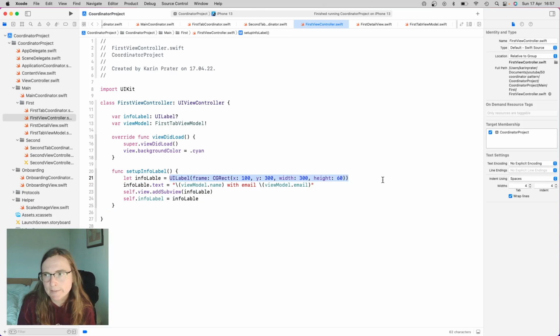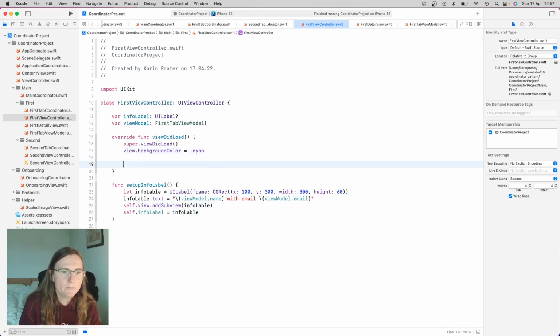Obviously you could use auto layout. It's probably nicer, but I don't want to make this too big and too long. Then I am using the view model to display the name and the email on this label. Then I add this label to my view and I store this label. So in viewDidLoad, I am going to set up my info label, and maybe change from cyan to white. So now I have this one label.